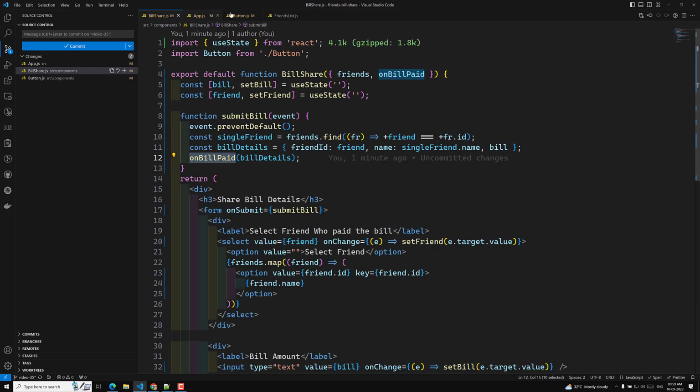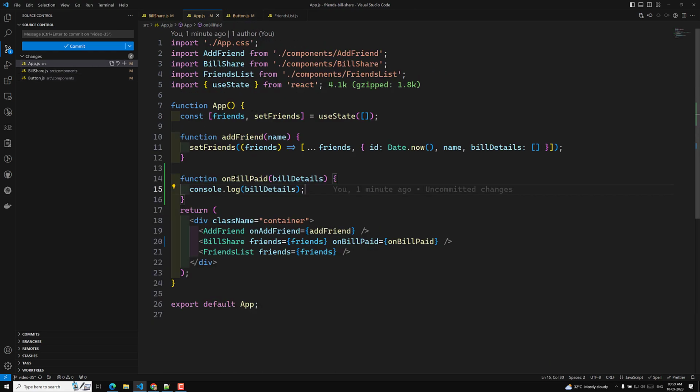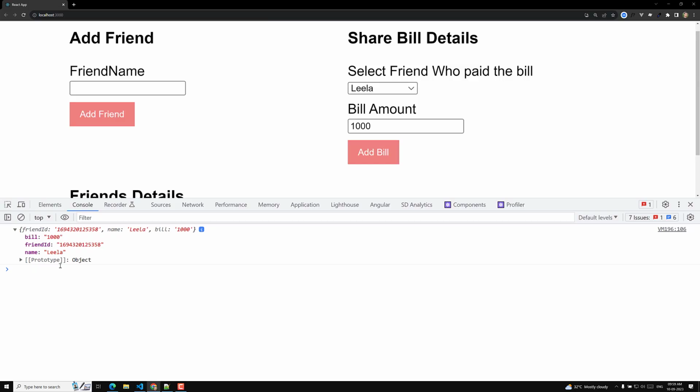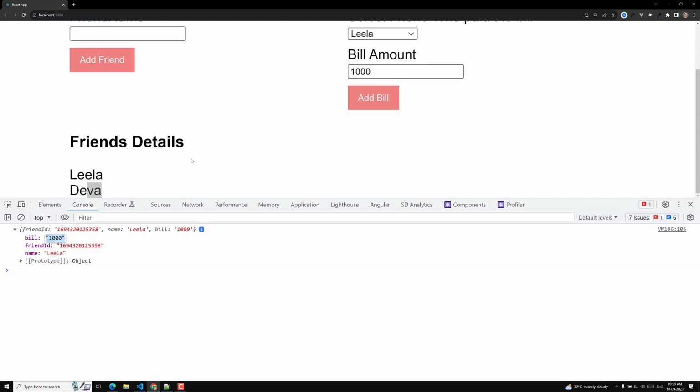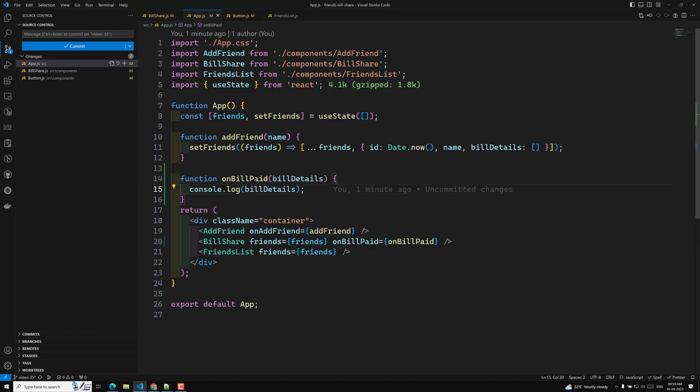These details we are able to get through the app.js. Now we got the bill details, and we got the details of who has paid, that is nothing but Leela, and we need to capture all the friends, and we need to share this $1,000 bill between these two friends. So this is the thing we need to do. Here we need to write the logic to share the bill between all the friends which are available in our friends list. So in the next video we will implement this logic.